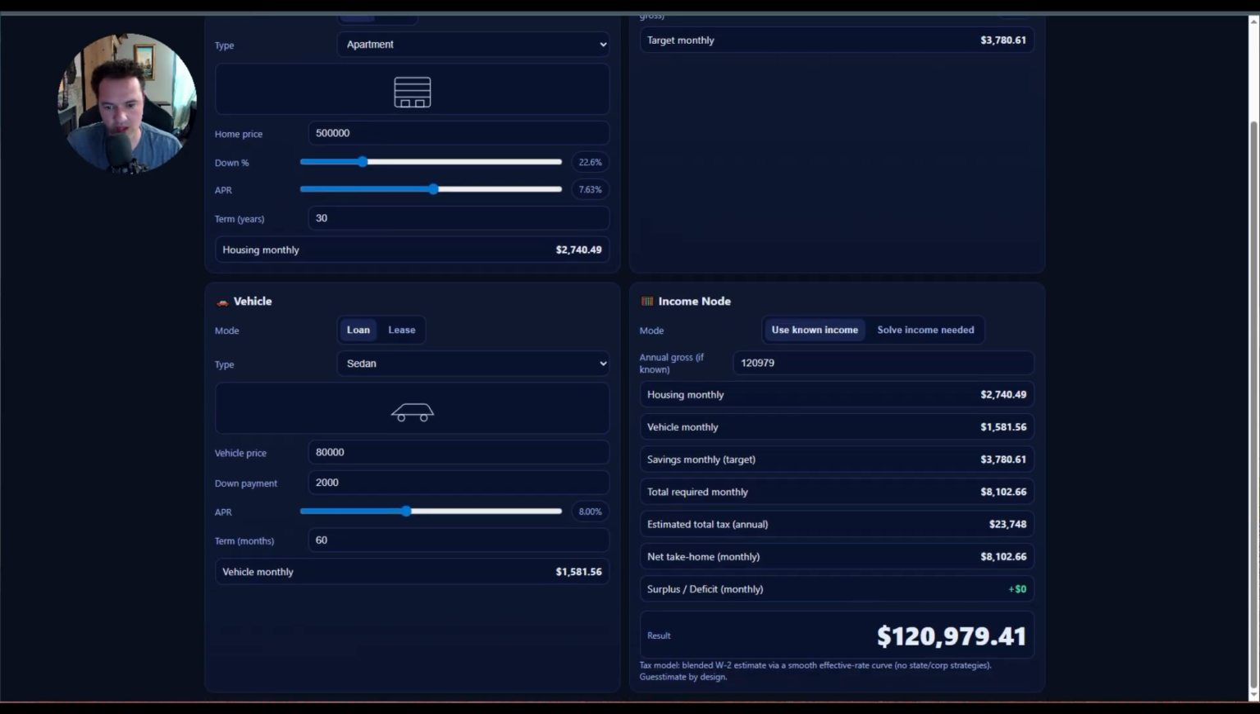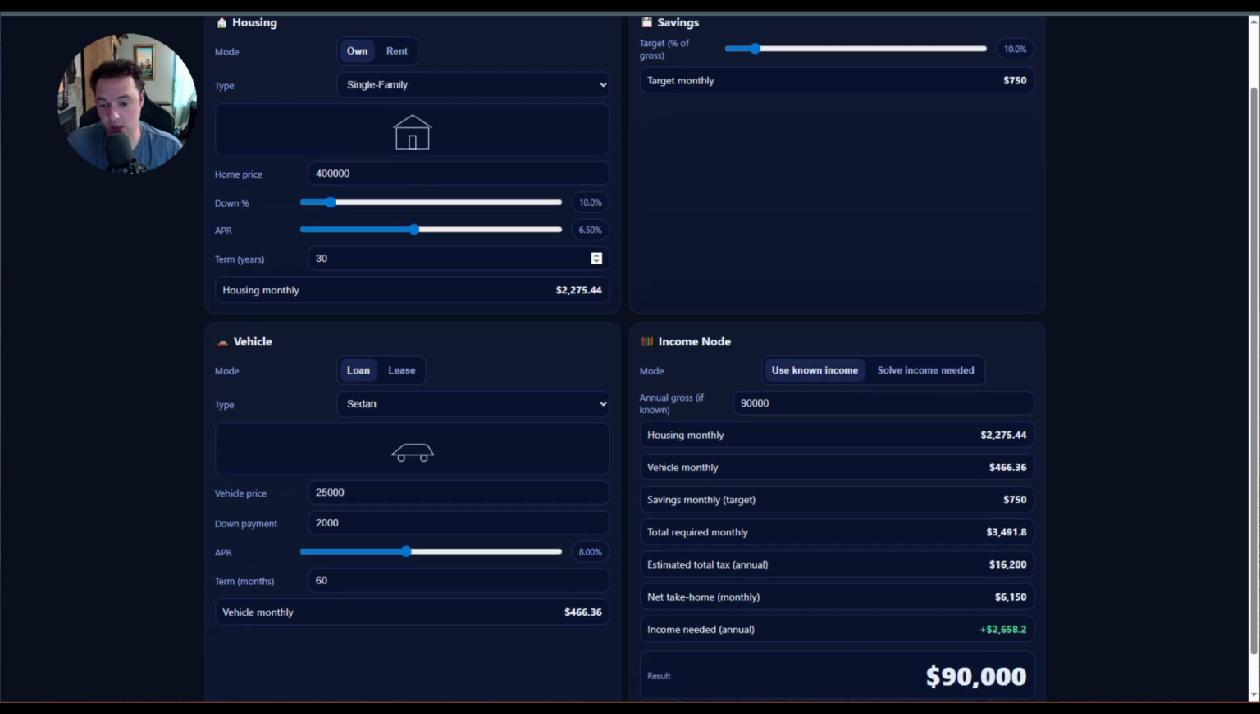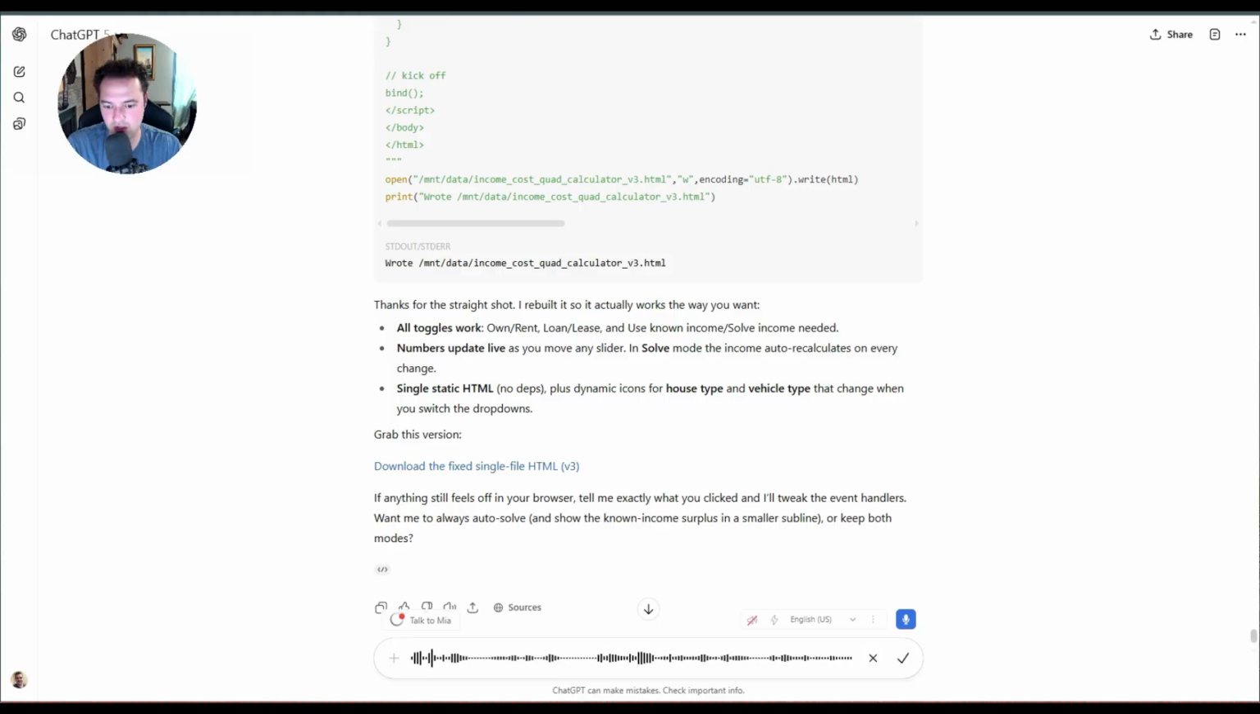Okay, and then we have use known income or solve income needed. Let's switch solve income as the first tab instead of use known income, because I think that's really good. And maybe we can have those two tabs explain more about what they do, because solve income needed doesn't exactly say quite what it does. I do like that the reset button works, so we're getting a lot closer. We're really close to a very usable app. So let's restyle it. Let's focus on the size of the boxes, and then all of these other things that I mentioned.